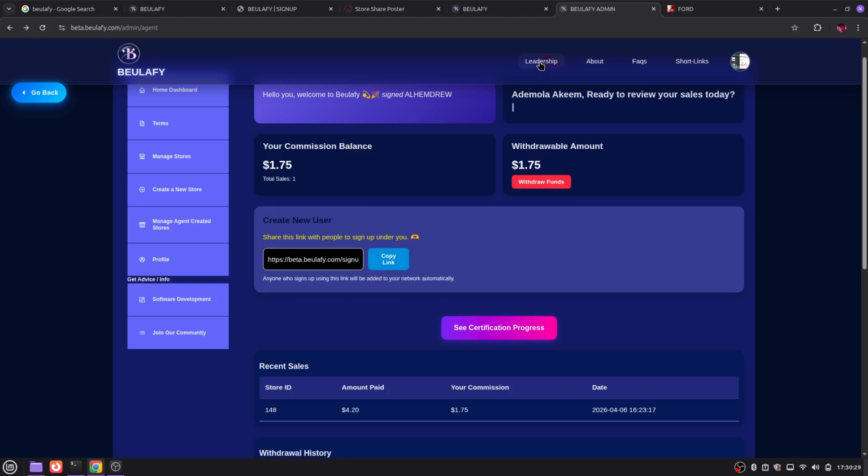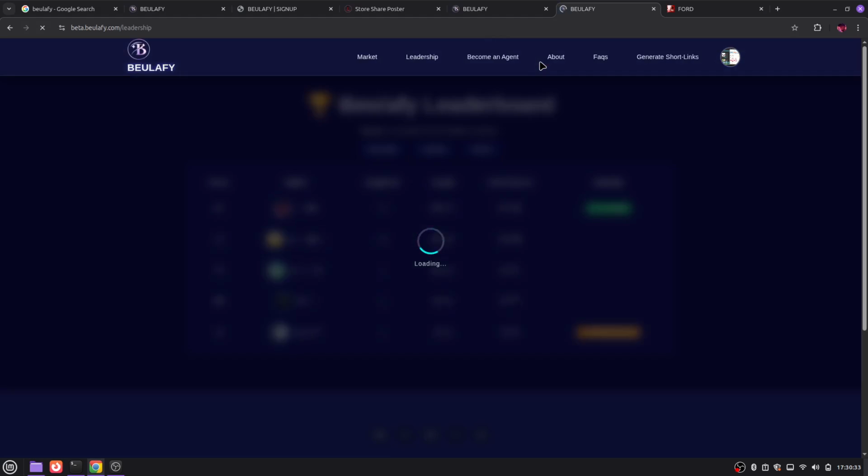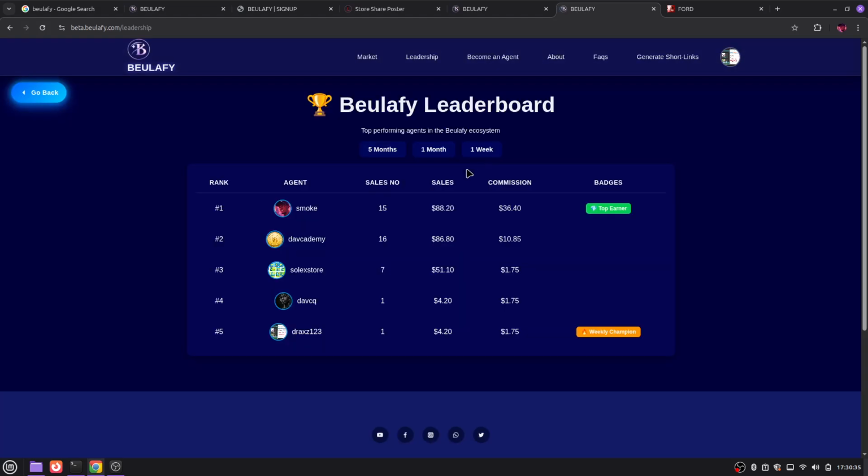So let's go to the leadership page now so you can actually see our progress so far. We have a new user which is Drax, right? Who has made a total of one sale. The sale he made was $4.20, and the commission he made is 1.75. The weekly champion is the only person that has sold in a week. So you have a weekly champion, we have a monthly champion as well, and then we have a top earner. So basically, this is how the platform works.